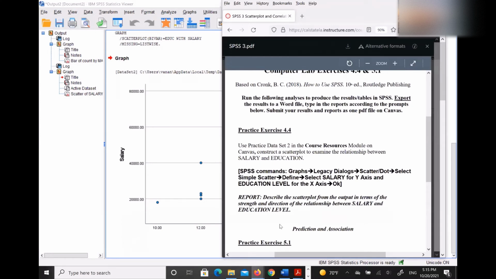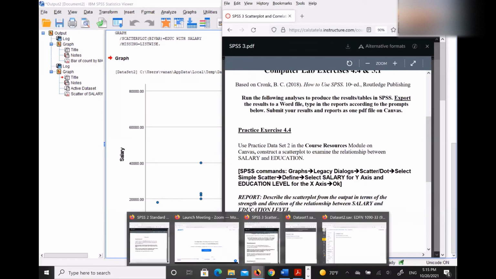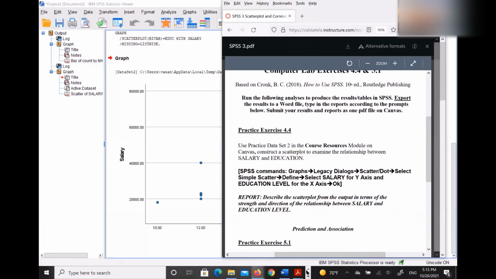After you construct the scatter plot, you need to describe the scatter plot from the output in terms of the strength and direction of the relationship between salary and education level. So you have to describe the strength and direction. If you look at the graph here, I want you to type in the chat for me. Let's look at the graph.